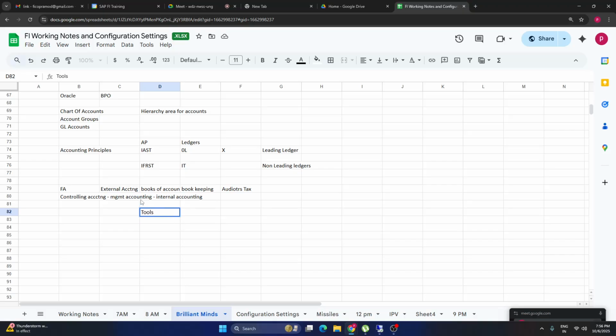What are the different tools we have in controlling? We have cost center accounting, profit center accounting, and product costing. These are different tools, and in advanced controlling, COPA, profitability analysis, and also material ledger, activity based costing, and project systems. So you have many tools. Based on these tools, the cost accountants or management accounting team will take decisions accordingly for the company.